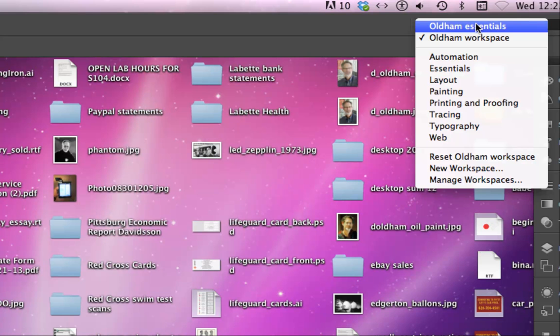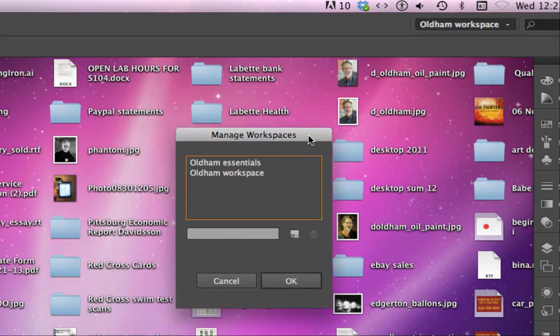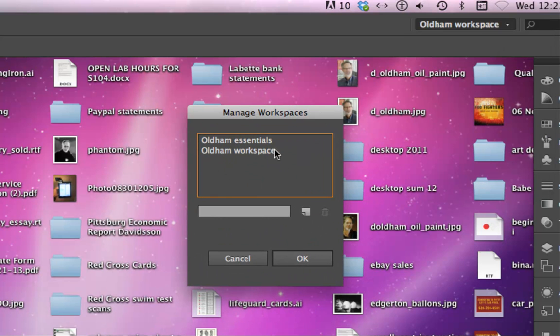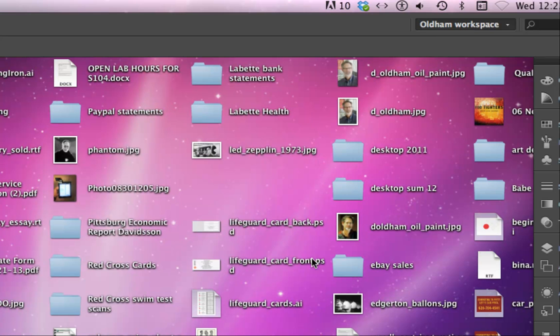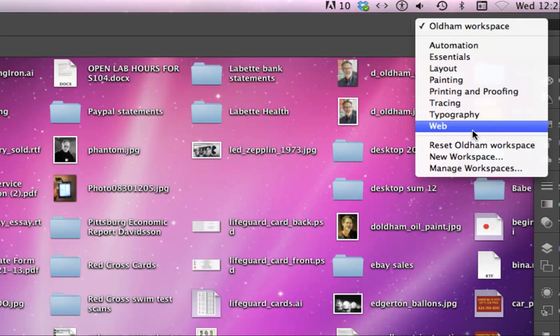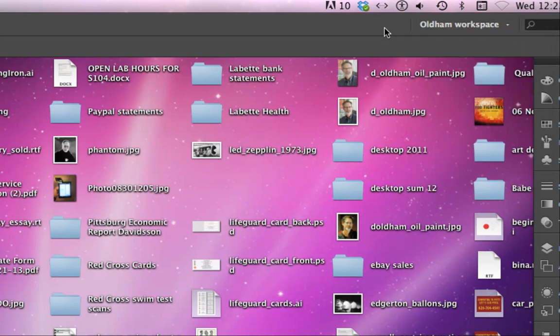Now I've got two. Maybe I don't need both of those. If I want to manage my workspaces, I'll click here, and I can take the one that I don't want and just trash it. Then OK, and now I've just got the one. Okay, and then there are some other presets that are really helpful that we'll look at during this semester. But to get us started, I like starting from Essentials and then customizing it just a little bit and putting my name on it.